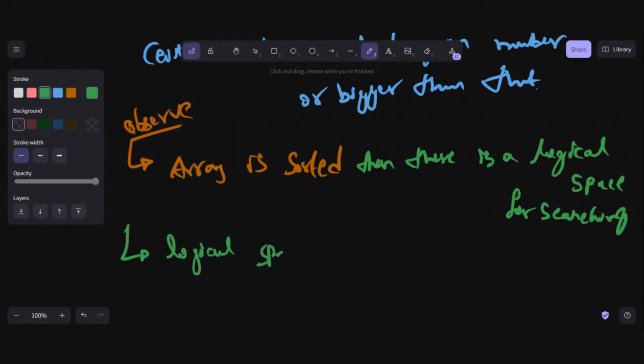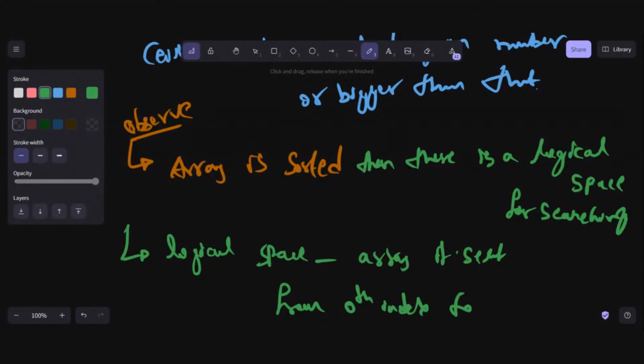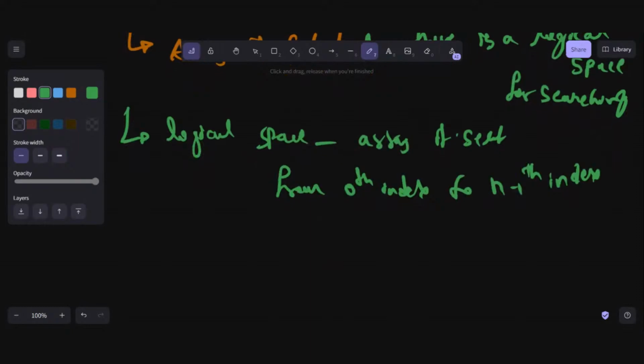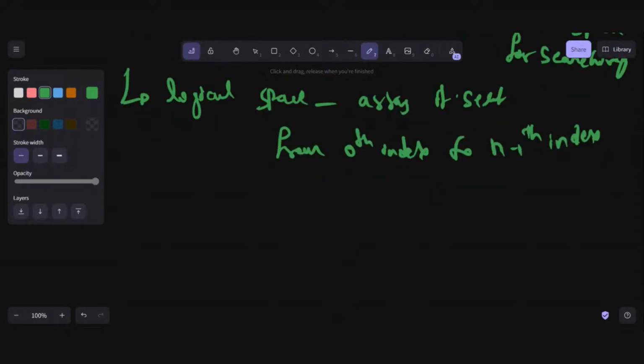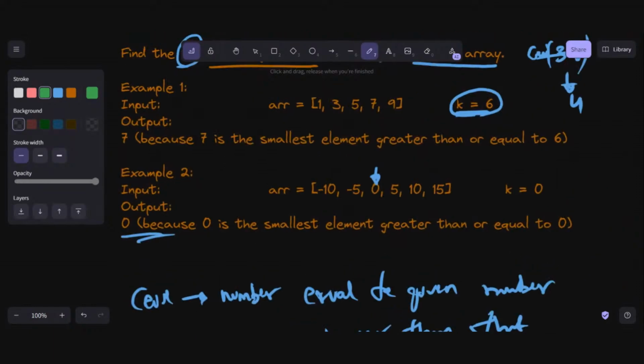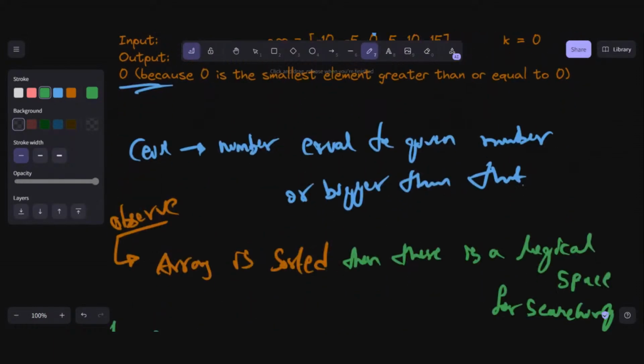The logical space is the array itself, from the zeroth index to the n minus one index. So this is the logical space. So now you have the logical space and you have the value. Let's try to define it. Let's take the same example, 1 3 5 7 9.